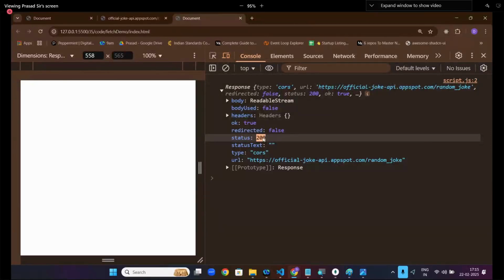Anyone bolo, 200 bole to kya hai? Anyone guess what is 200? Success. Remember the status codes. When one website requests another website or another link, it will give some response codes. 200 bole to success. You will see mostly 404. Anyone knows what 404 means? You will see it so many times, so many websites will show 404. Not found. That means I went there, but it's not there. So usko bole 404 error.